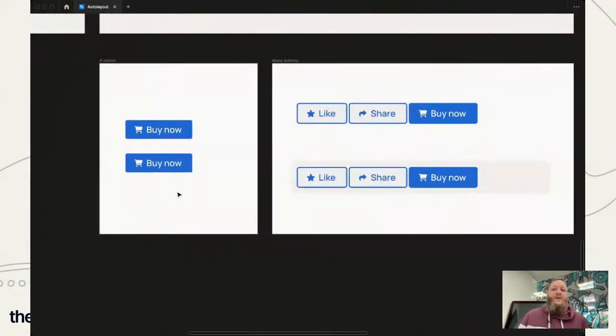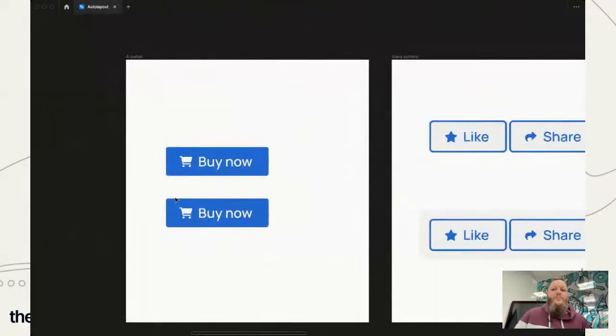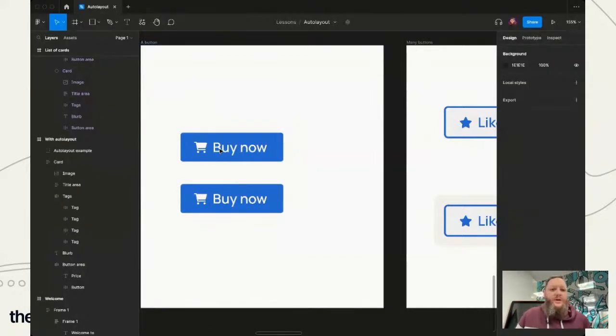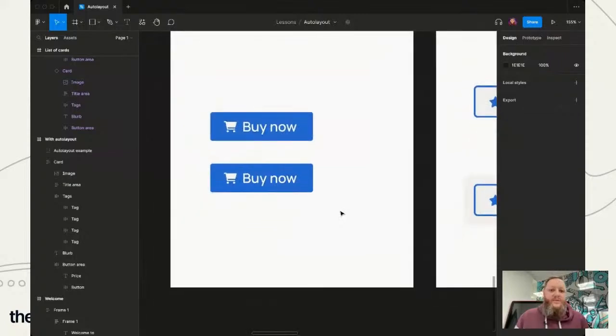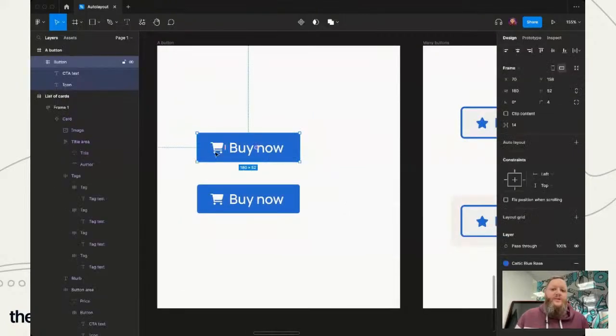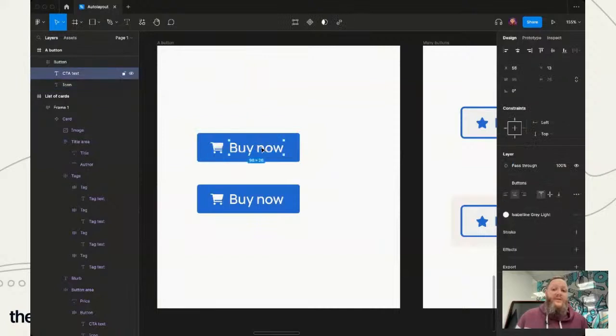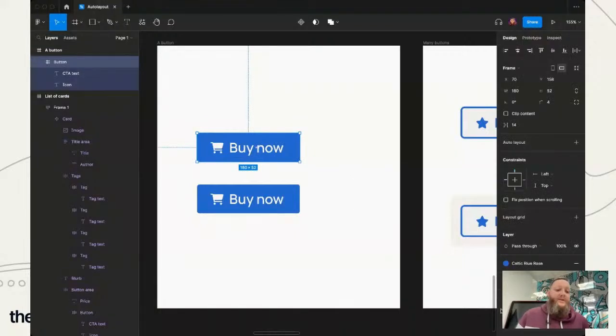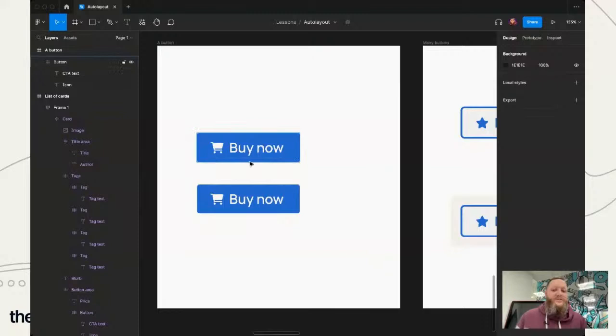So if you scroll down a little bit, you will find some buttons. On the left-hand side here, we've got two buttons. And I'm going to open up my inspect panel as well so that you can see what I'm looking at. The top button here is something which I've designed which does not have any auto layout on it at all. It's a group, which means that we've got an icon on the left, a bit of text on the right, and it's grouped together, and the group itself has a blue background and a bit of border radius on it to give it a nice curve.